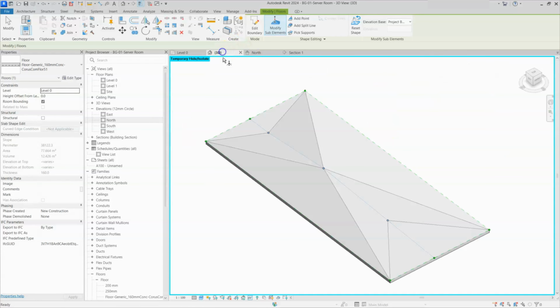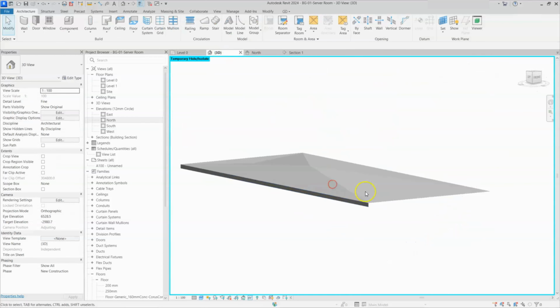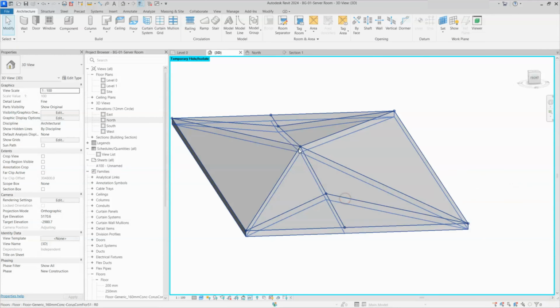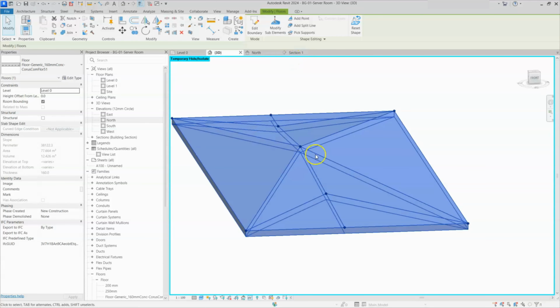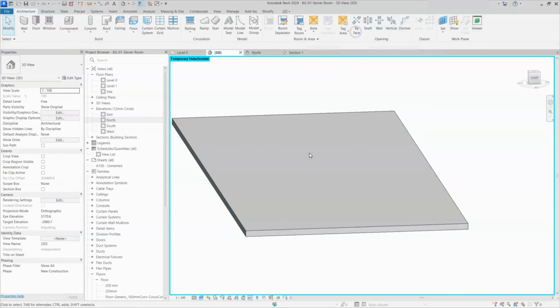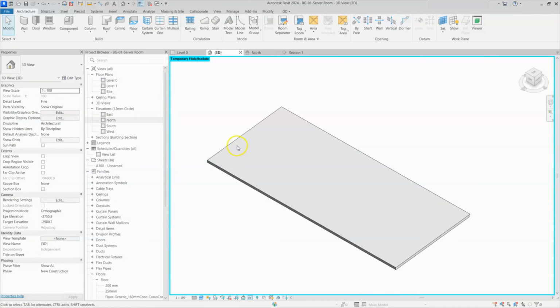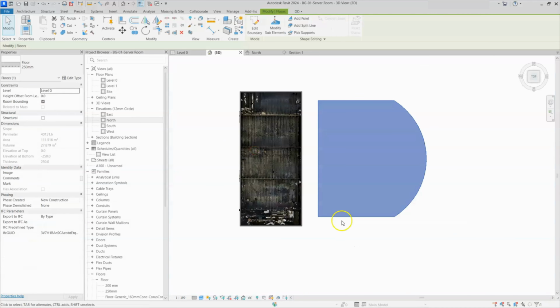I'll go to 3D view once again. You can see here the floor became a little bit curved. If you don't want any split line or edited points, you can just select the floor and reshape it. Now the floor became plain without lines and points, and we can draw multiple shape floors.